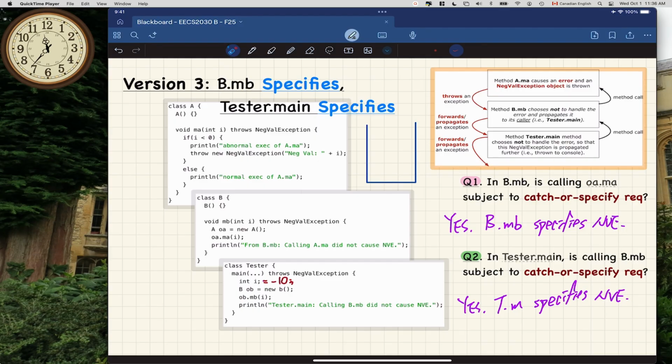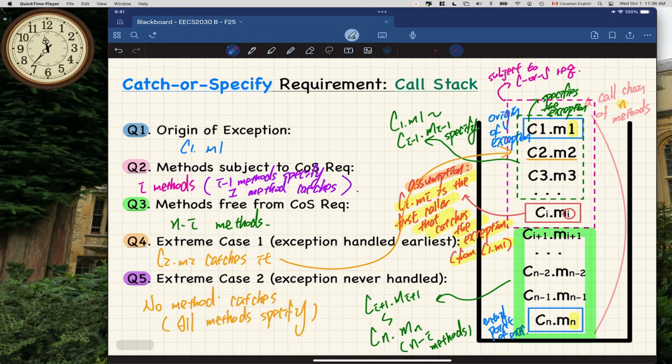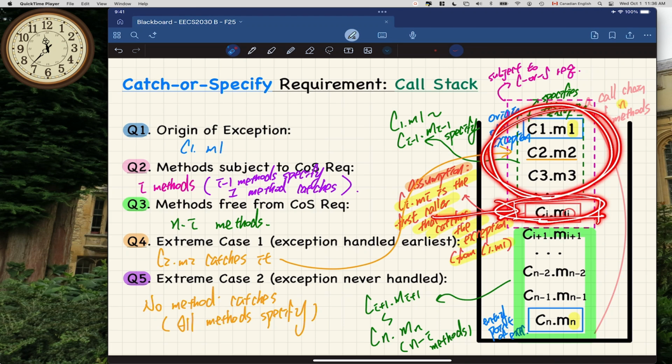Okay. And then we talk about this generalization here, right? I'll let you study this generalization again in detail. But it is so important to identify where is the very first method that's going to catch the exception. Everything before that, or on top of it in the stack, will be specifying it, and this one will be the first one catching it. Beyond this point, starting from this point onwards, all these methods will not be subject to catch-or-specify requirements anymore, right? So that's the general principle. Of course, this is kind of symbolic. You just have to know where that method is, really here, all right?